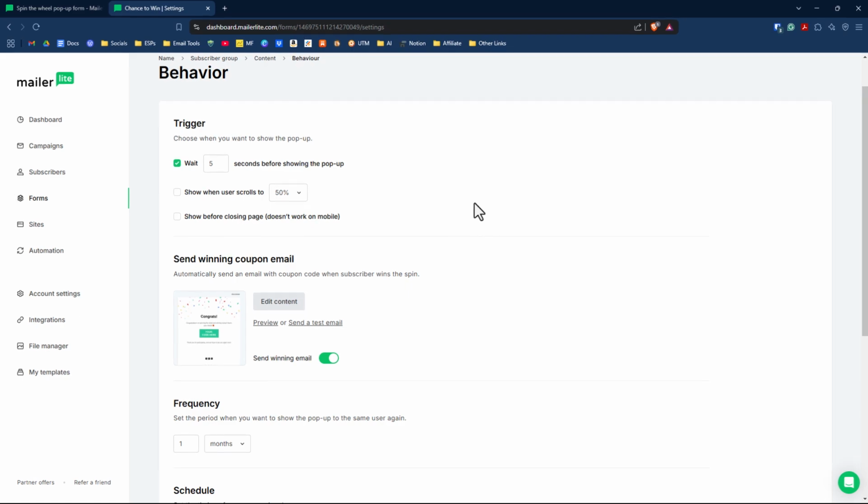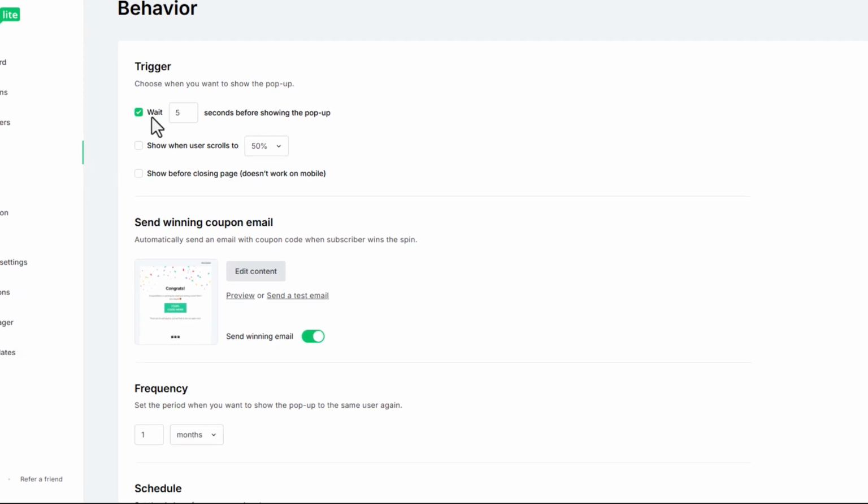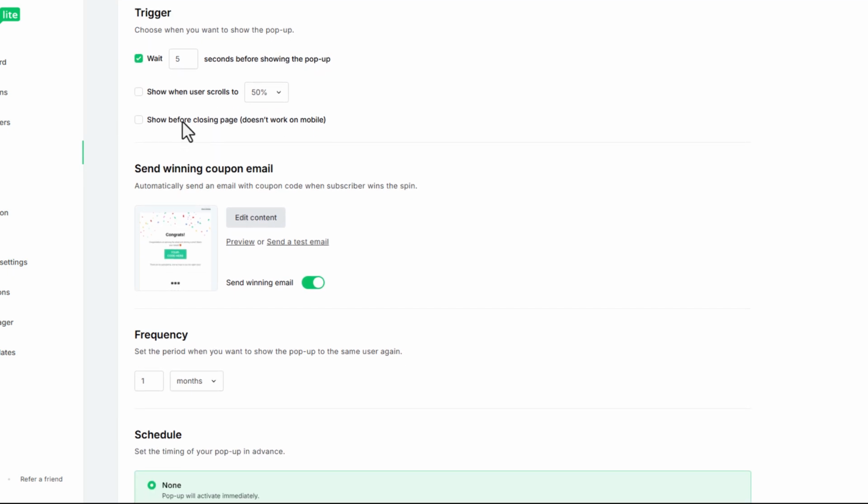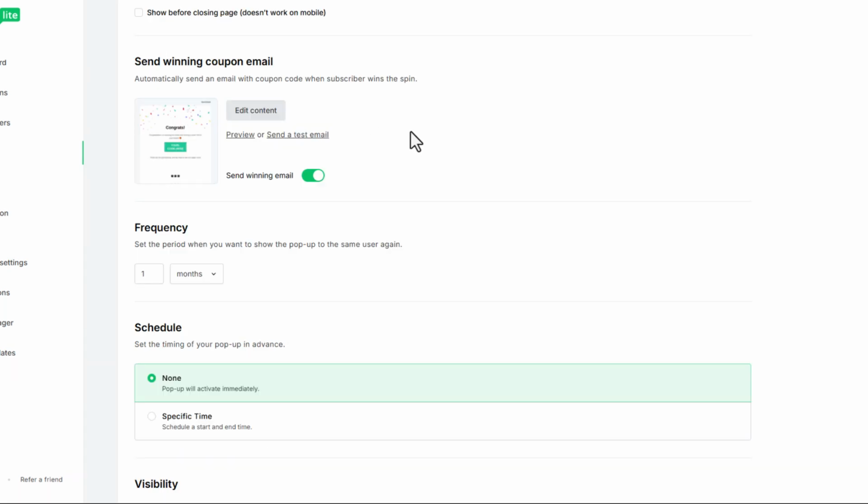So when do we want to have this pop-up show? So we can wait 5 seconds, we can show when the user scrolls 50%, or we can show before closing page. So that's on exit. And it says here that that does not work on mobile, so keep that in mind. You could have all 3 of these if you wanted to, or 1 or 2, or just 1. It's up to you.